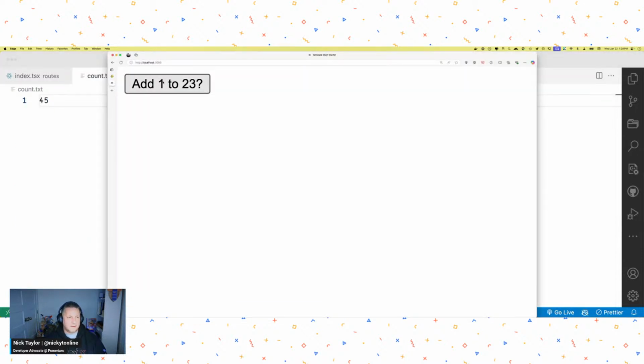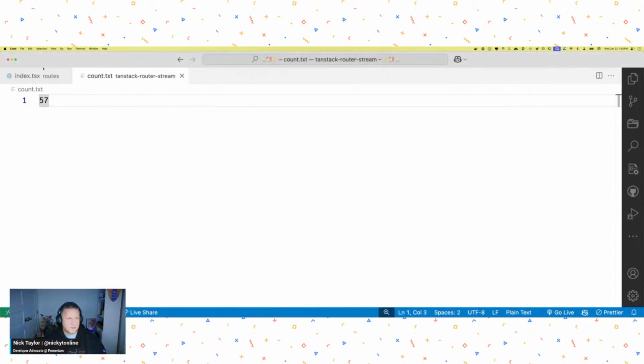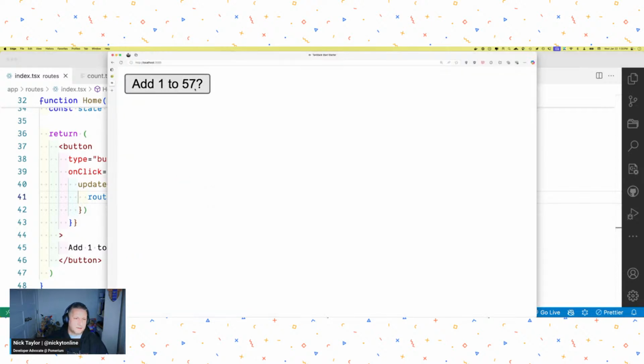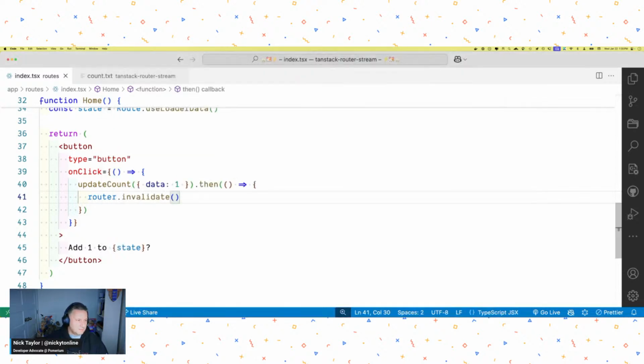So you can see here, I'm updating it, but the client, the UI is not updating, and that's because we haven't invalidated the route. So if we bring this back, all of a sudden you see it updates. So that's kind of nice. There could be use cases where you want to invalidate it, like you just want to keep it cached for a while.